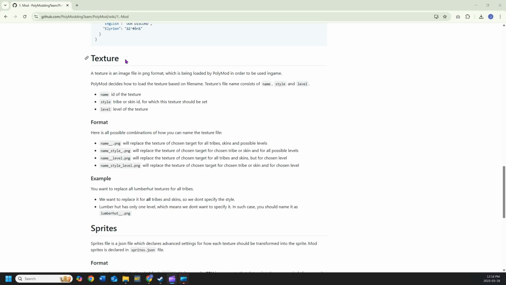A skin mod, or texture, is a mod that changes the appearance of some sprites in the game. Getting the textures to appear in-game is easy. All you have to do is create a PNG file and name it correctly. The Polytopia wiki shows the correct naming system that Polymod uses.